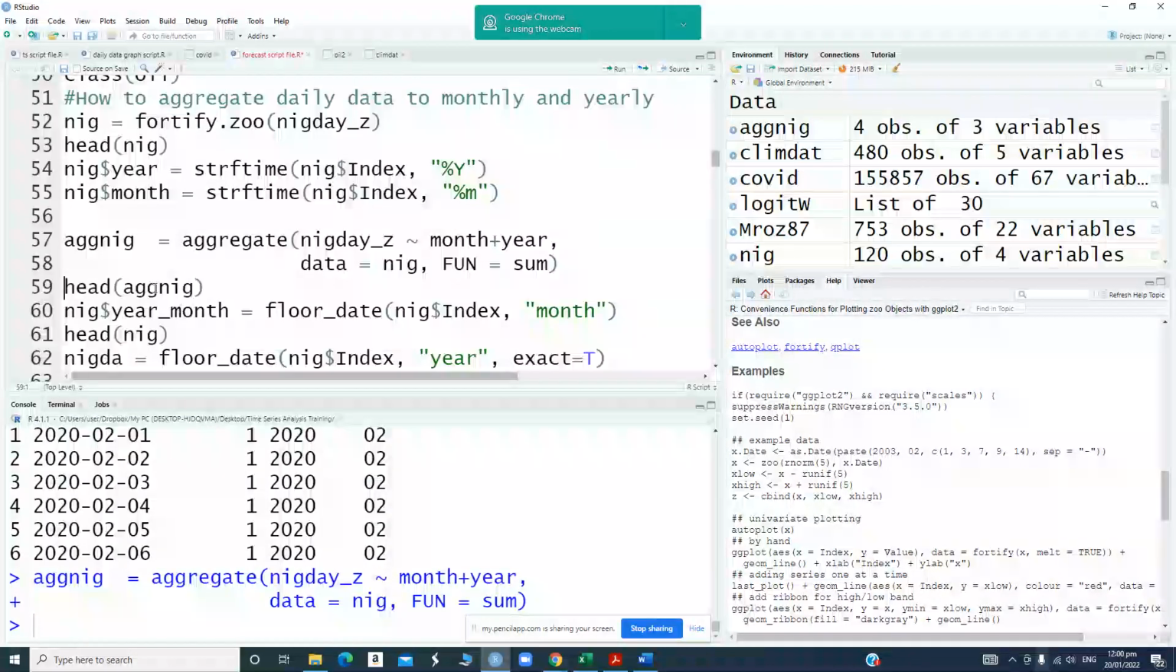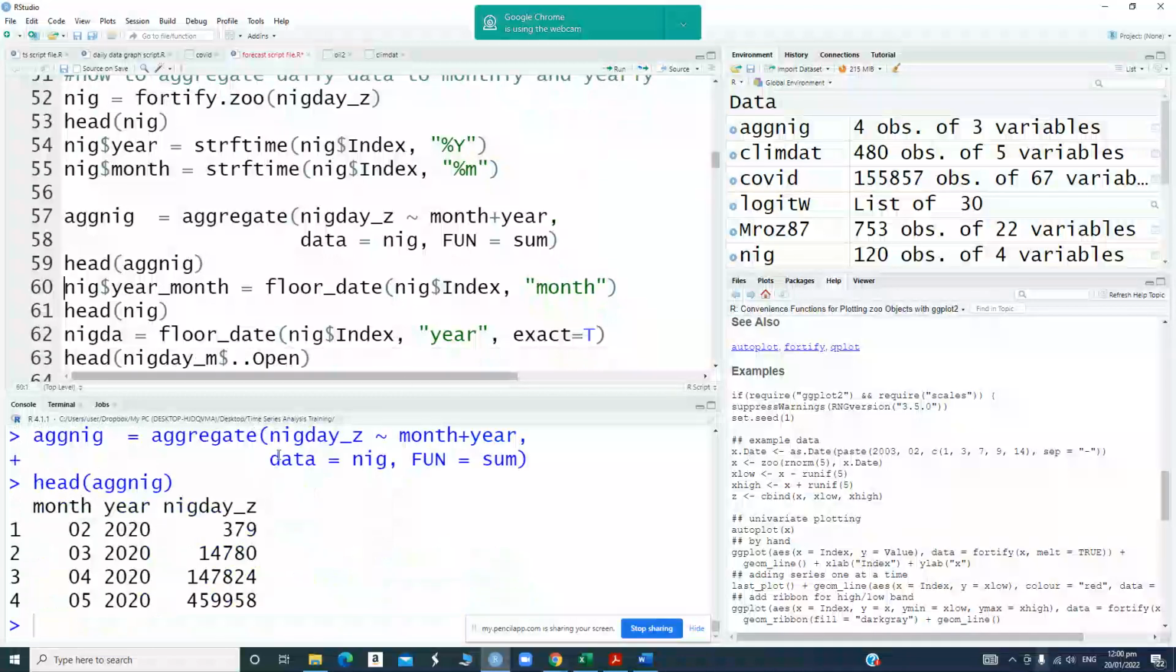So let's get the first 6 observations for the aggregate. Yeah, you can see. So now the total number of cases in February was 379. For March 2020, it was 14,780. And for May 2020, it was 459,958 cases. Yeah, so that's as simple as that.